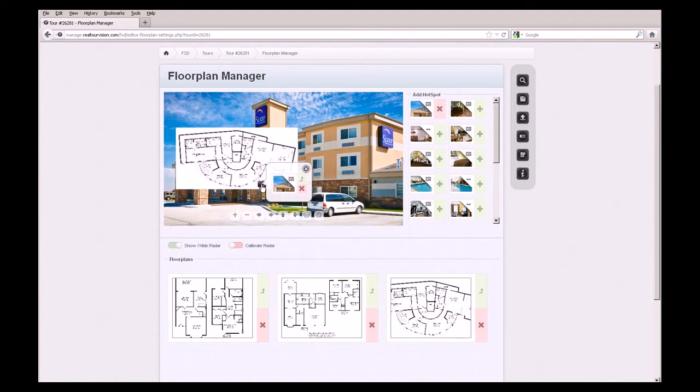Now, if I wanted to move this camera icon, I can simply click on the camera icon and move that to anywhere on the floor plan that I want in order to be able to associate that hotspot with that part of the floor plan. So you can simply move it around to any location.